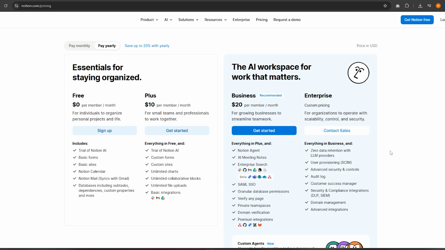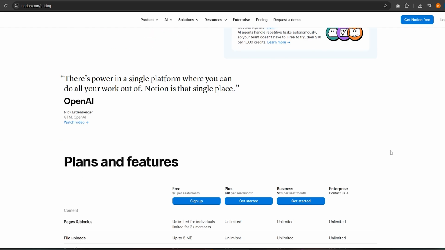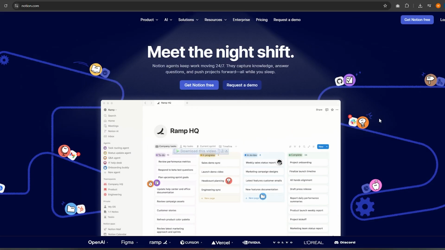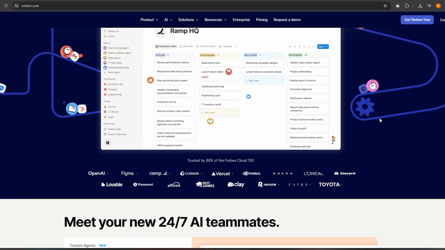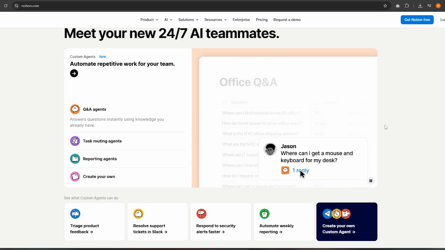The next option is the Plus plan, which costs around $10 per member per month. This plan is designed for individuals and small teams who need better collaboration tools and more advanced workspace features. It gives you a smoother experience and more flexibility, and in many cases, basic AI features are also available, depending on usage limits. Then comes the Business plan, which costs around $20 per member per month and is considered the recommended option for professionals and growing teams.